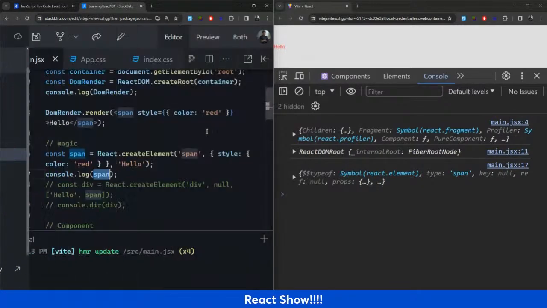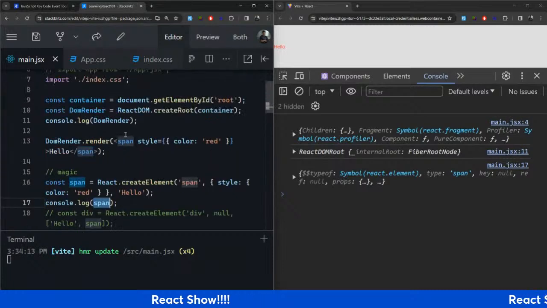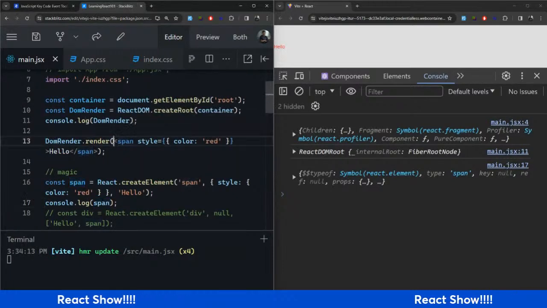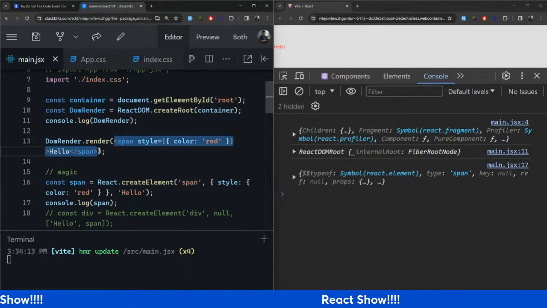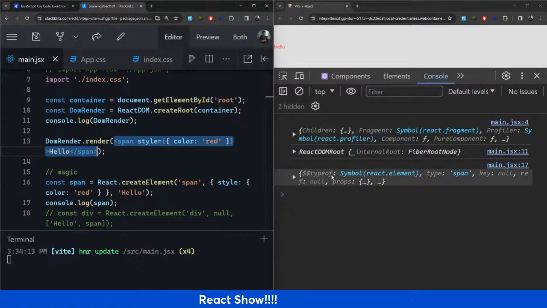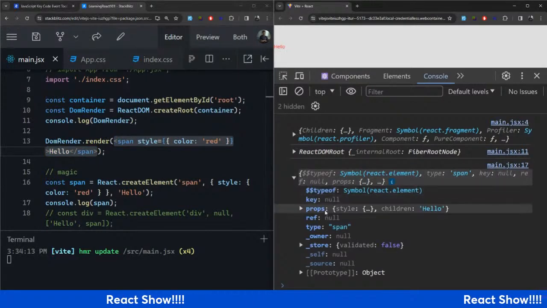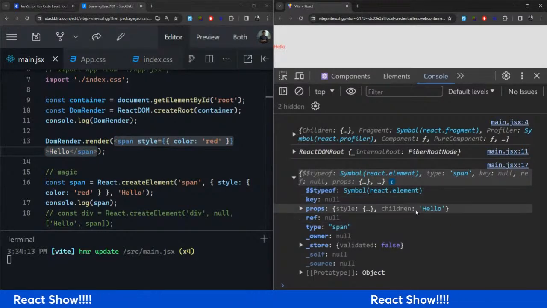So if we move into the React space of things right here, you just pass something like this. You just pass this angle bracket right here, and React takes over and creates the whole thing itself for you. So React creates a span, sets the style of the span, and puts Hello inside of that span. So the style and the children, the span, the style, and this prop and the children.